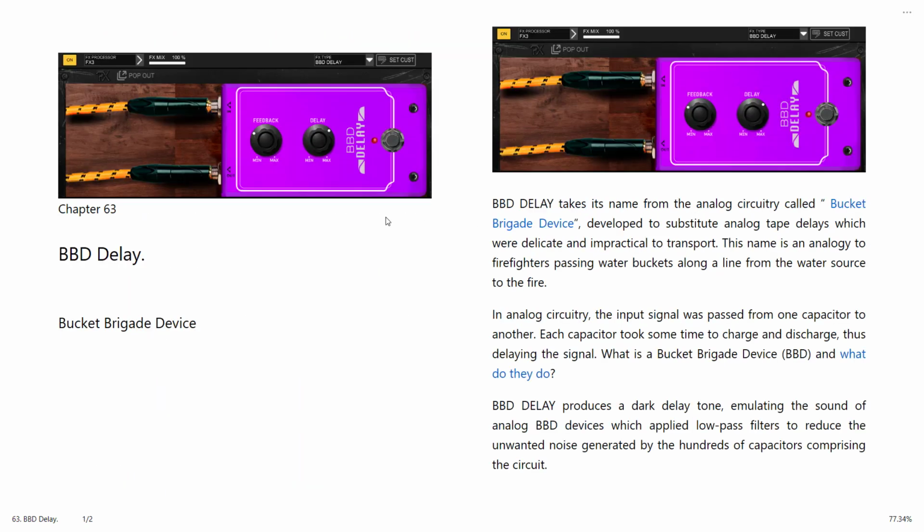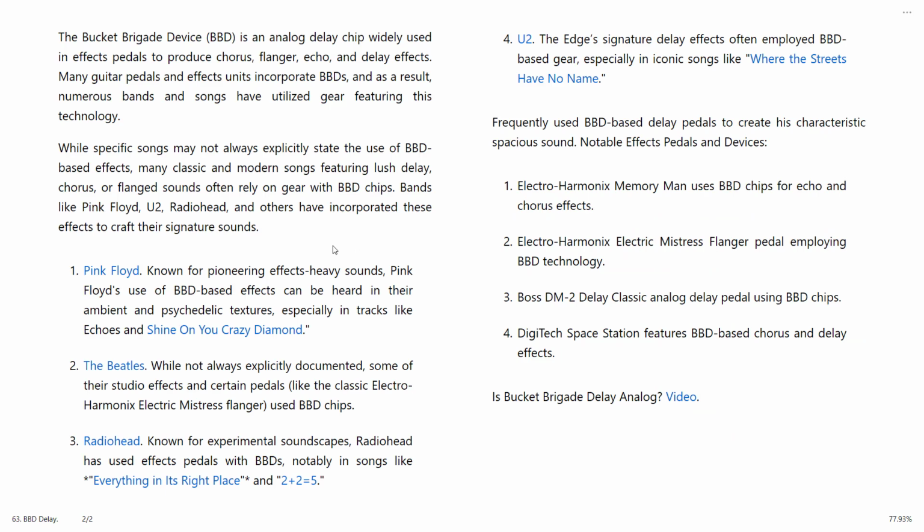And here, one last thing, the BBD delay. It gives you the history of it. It's telling you who's using it. Pink Floyd used this for Shine On You Crazy Diamond. The Beatles used it. Radiohead used it. U2 used it. And when you click on these, you can go up there and listen to this audio through their videos. And then you can watch the video on how to set these up.